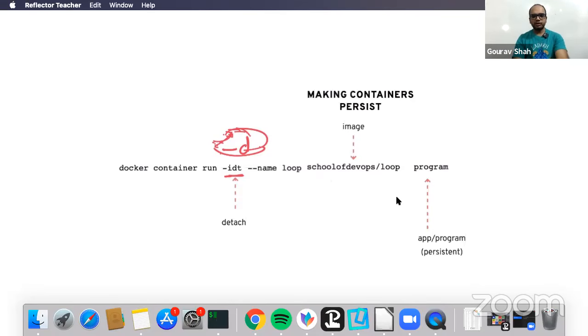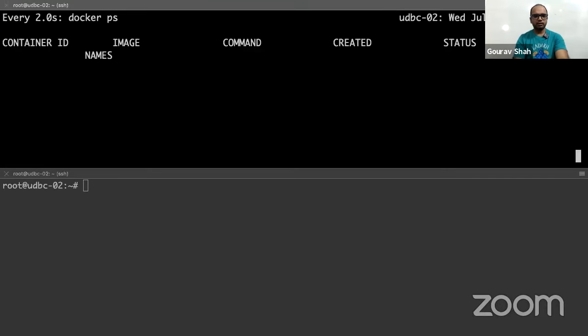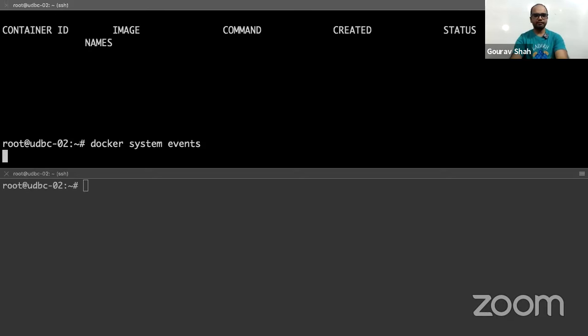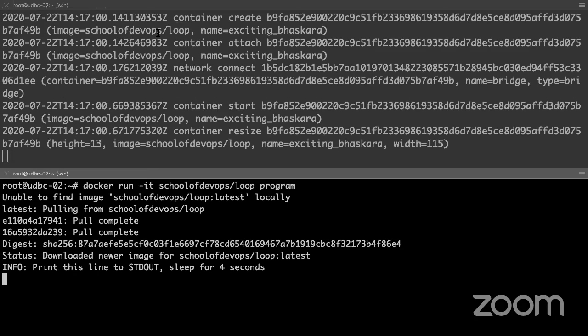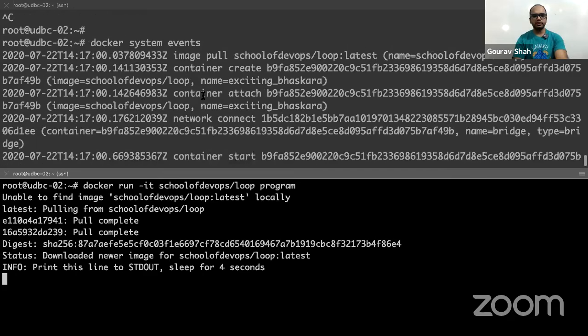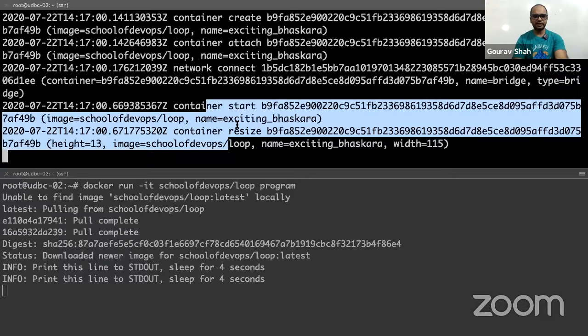Now let me actually run this and show you what happens. On the top window, I will be watching the events again. So this time it would be docker run -idt. -d is the most important part here. This is the image with the application, which is program. Now to show you the importance of d, I'm going to remove it for now and show you what happens. Again, it needs an image. So it pulls the image, creates a container, attaches to it, starts it, resizes it because it's running.